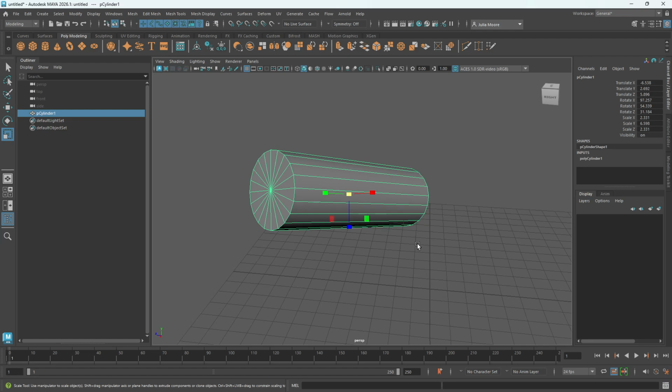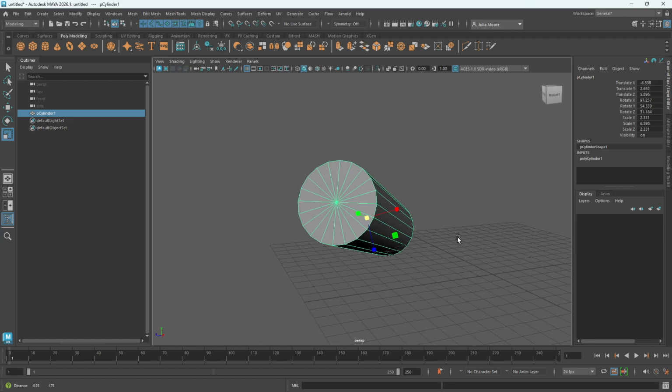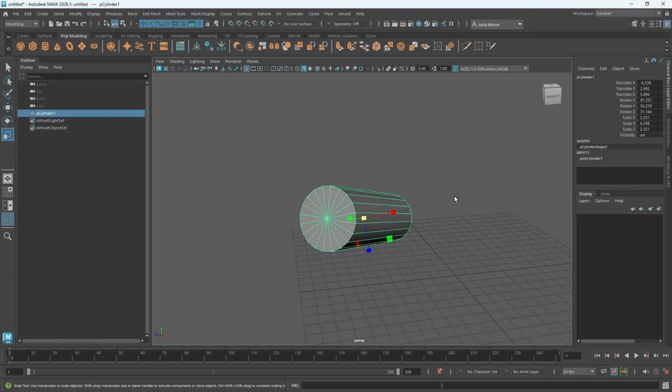The issue is when you're moving along in the pipeline, let's say you're going from modeling, you're now going to go into texturing. You don't want these crazy values. You want clean, uniform values. You want zeros and ones. So it's important to use the freeze transformation tool.